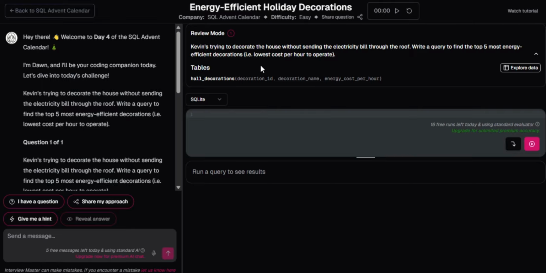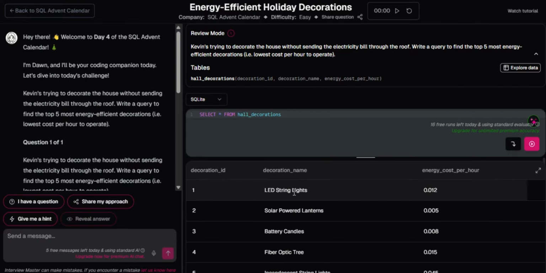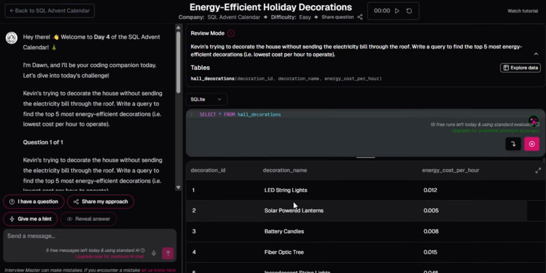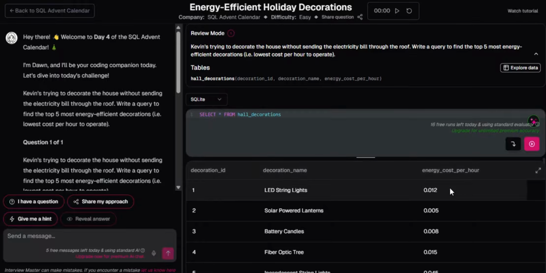That means the lowest cost per hour to operate. So first of all, I'll always love to view my table. I don't think I have a lot of data on the table, so we just view everything. I could see that I have up to like 30 items. I have the decoration ID, name, energy cost per hour. So what we're trying to get out here is to write a query to find the top 5 most energy efficient decoration.